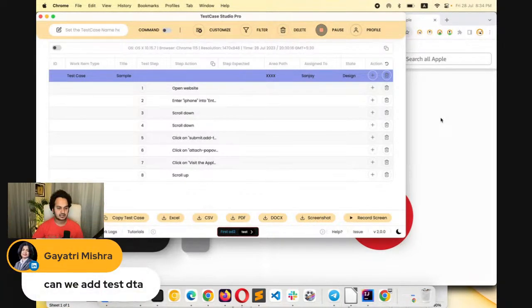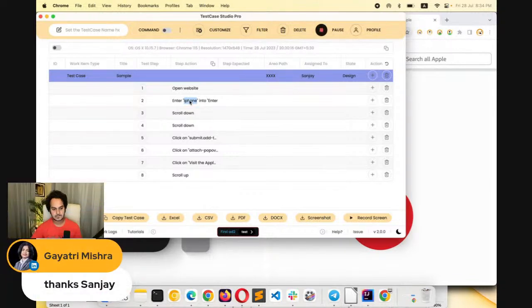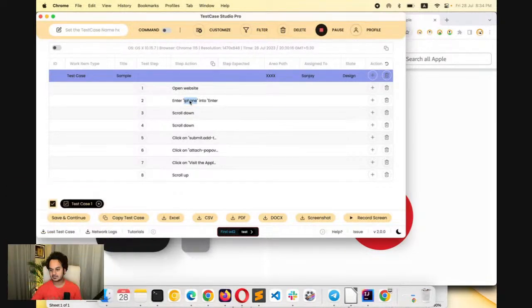Can we add test data? Yes, test data is already there. Whenever you perform any action here, that data is captured, like you see, enter iPhone into this. This is the data you are using for that particular test case. Thanks, Gayatri.